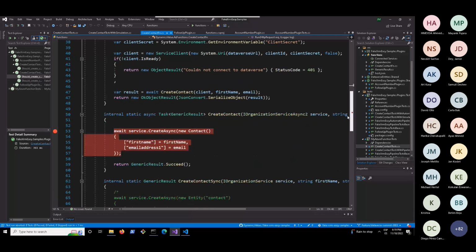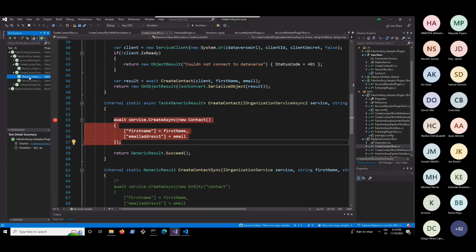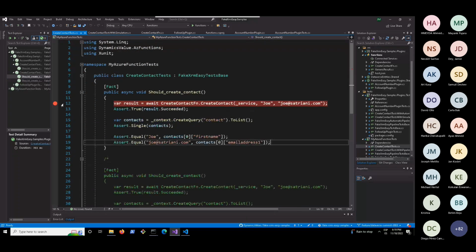Okay, so up until here, basically we have tested the Azure function.